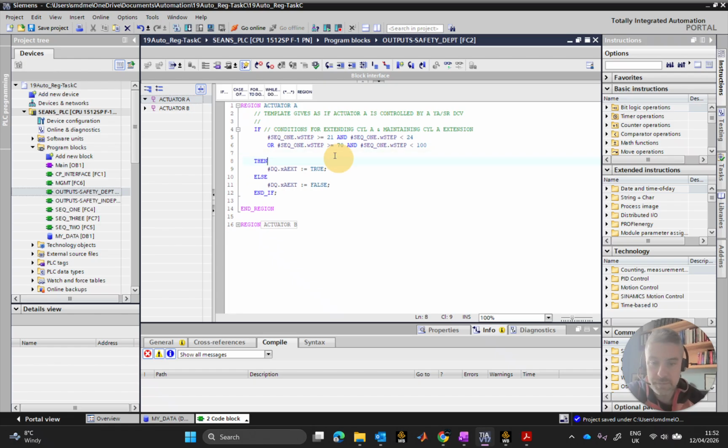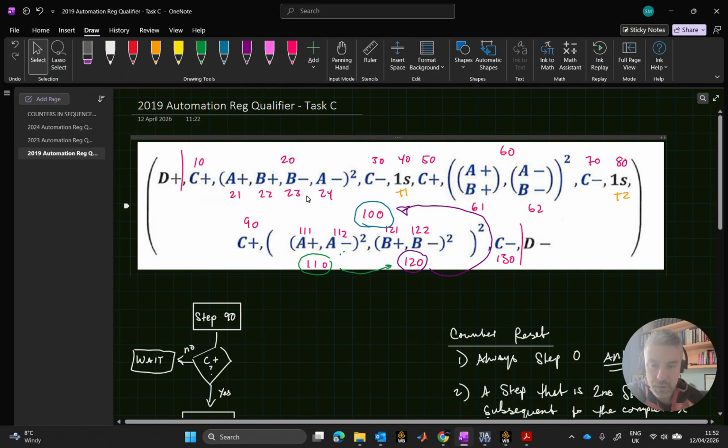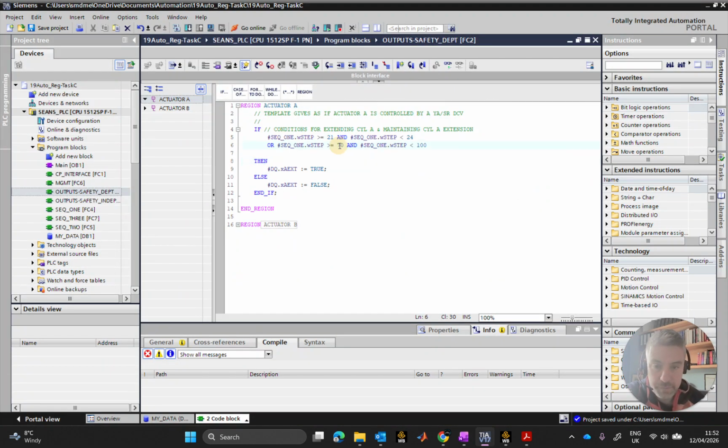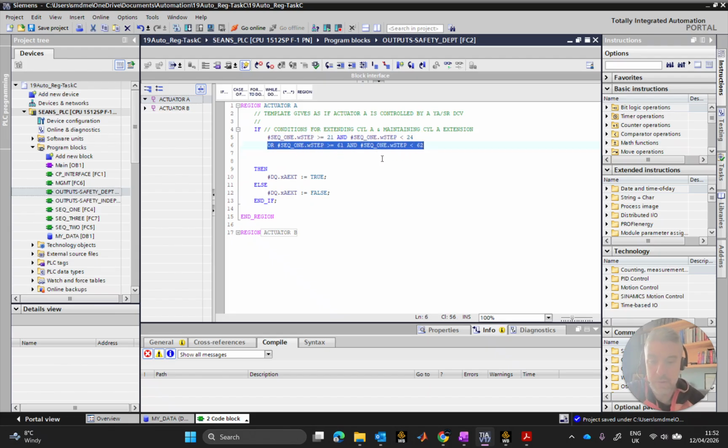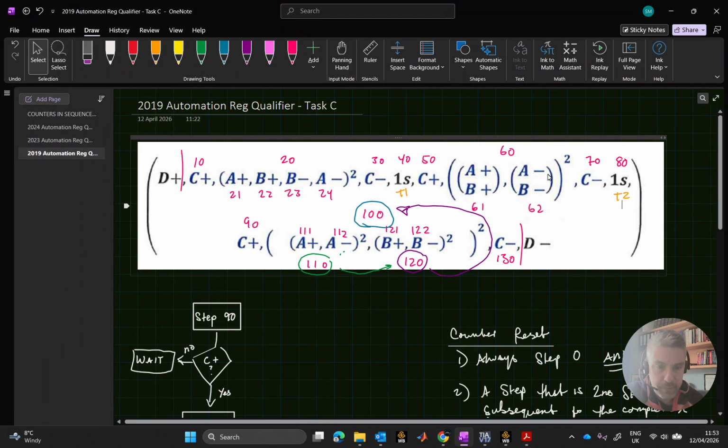provisions. Or, what's our next one? 21 to 24, all the way down, 61 to 62. Now I do have another one in here, I know that, so I'm going to Control C, Control V. A is there, 111 to 112.